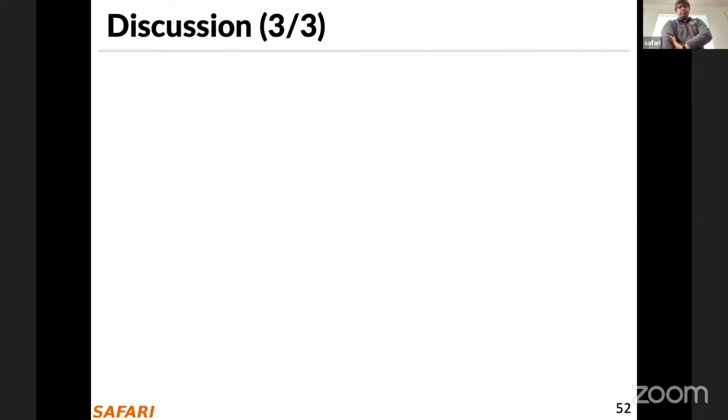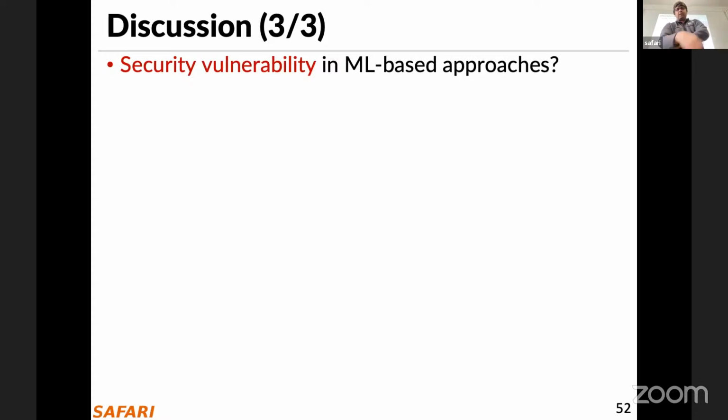So the last discussion point that I have is, do you see any security vulnerabilities in these ML-based approaches?